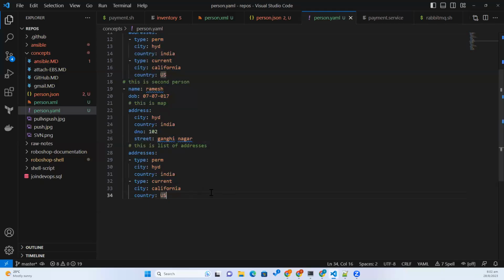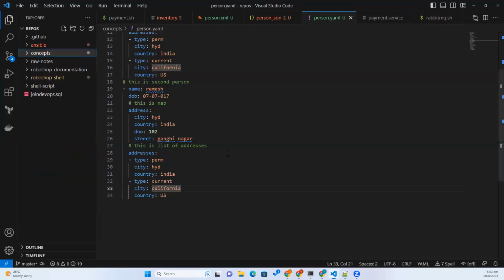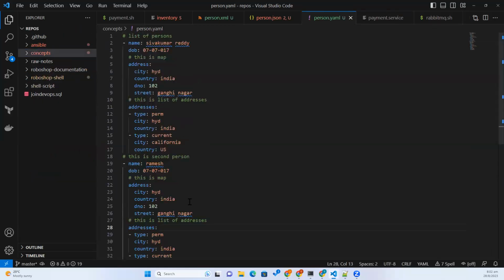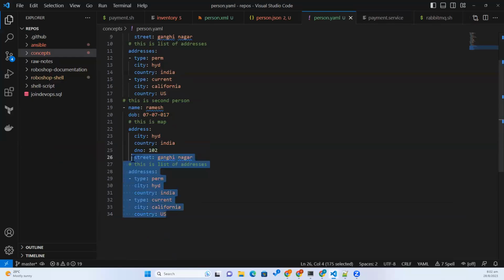So these things we use for the data transformation between multiple servers. Okay. So that's it. We need to know these YAML concepts very well to write Ansible playbooks and no other extra concepts, only these things: key value pair, list, or map.